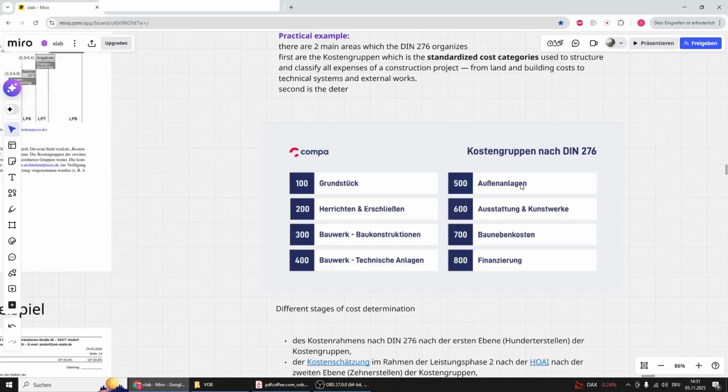construction. By dividing all the project expenses into these 8 groups, the DIN 276 makes it easier for architects, engineers, and clients to communicate clearly about costs. It ensures that all the parties are working with the same structure, which improves transparency, budgeting accuracy, and cost control across all the phases of the project.